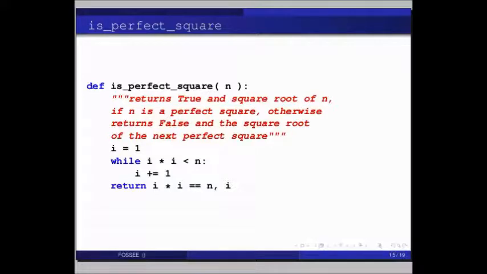So we'll look at that slide. def is_perfect_square within brackets n. Within quotes it is given: return true and square root of n, comma, if n is a perfect square, comma, otherwise returns false and the square root of the next perfect square. The next line is i is equal to 1. Then while i star i is less than n colon, then i plus is equal to 1. Then return i star i is equal to n comma i.